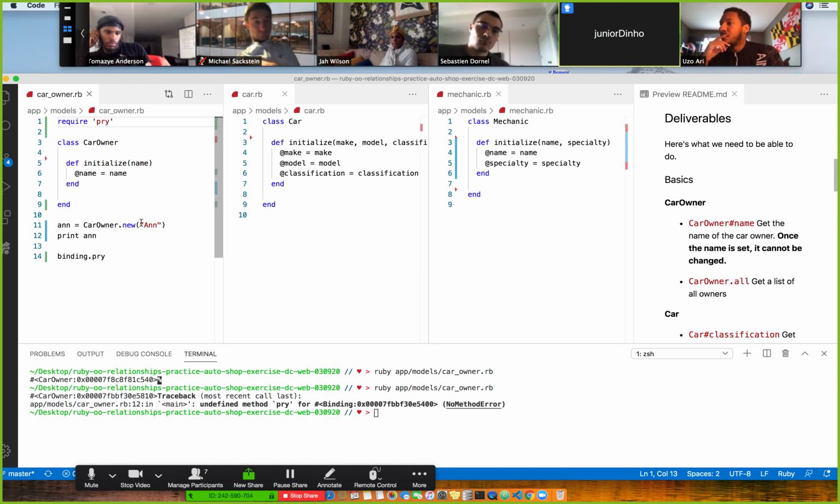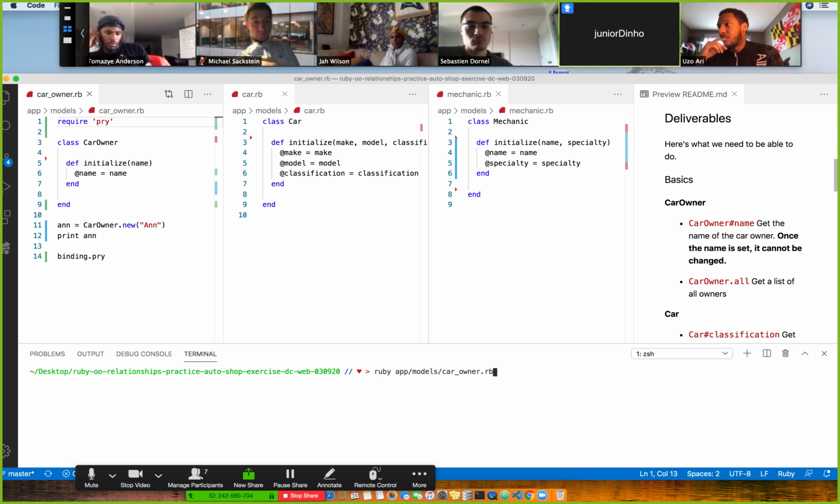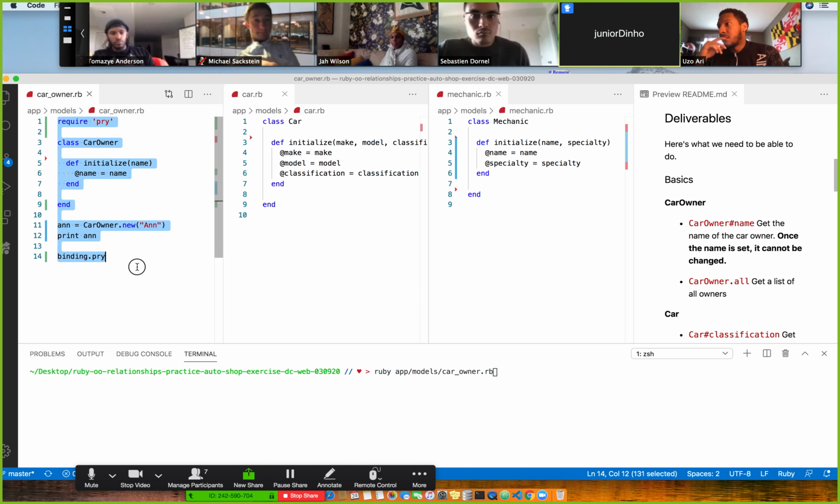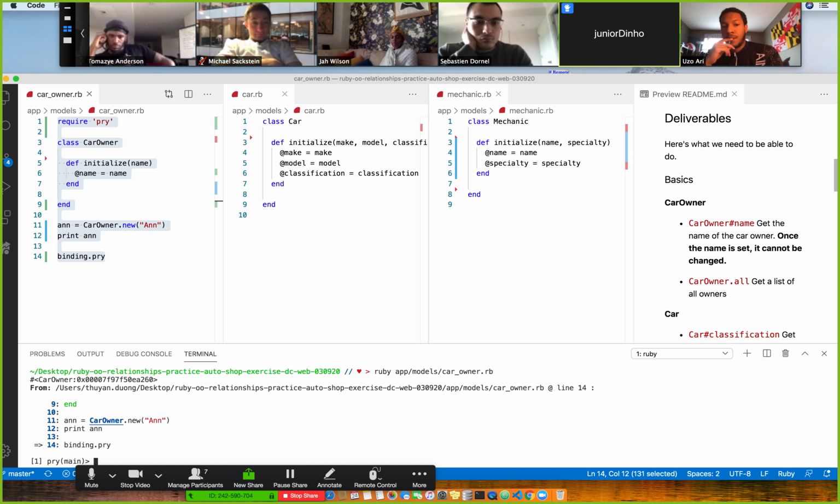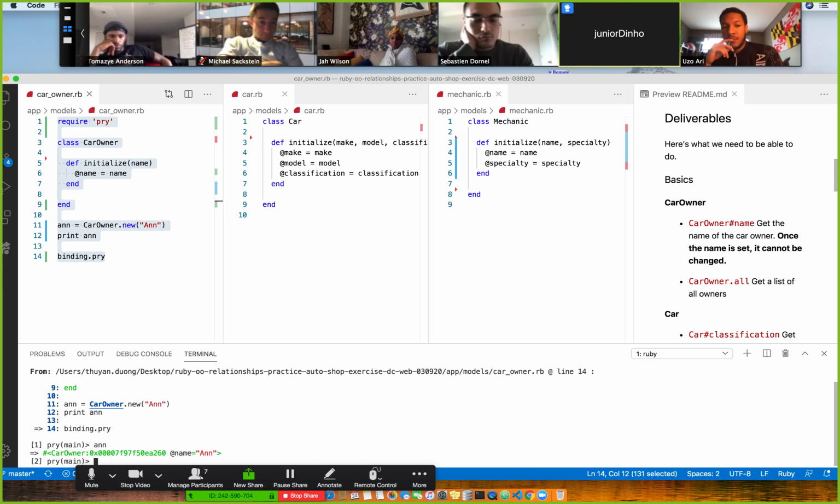So that's why you usually don't have to require pry, but in this case, what I want to show you is that Ruby is just Ruby. It's not magical. We're saying, Ruby, run this file from top to bottom. So I'm going to run literally this file all the way on the left from top to bottom. I'm going to create an instance of Anne. I'm going to print that instance of Anne. That's what you see down here. And then I hit the pry. And I can look at Anne, and I have an instance of car owner. It's not all magical.